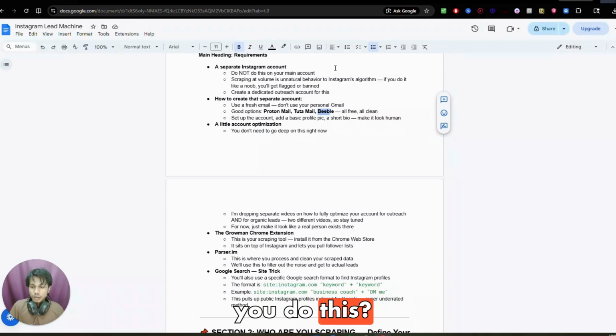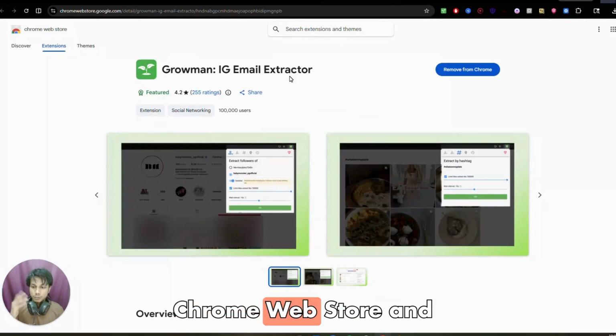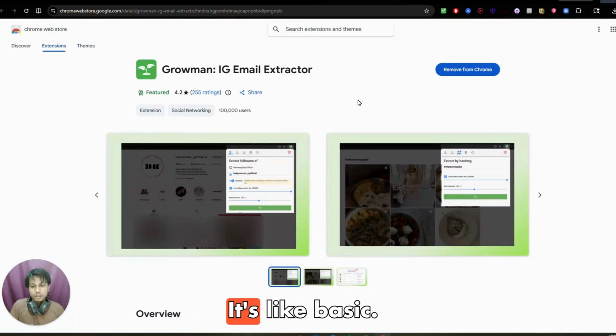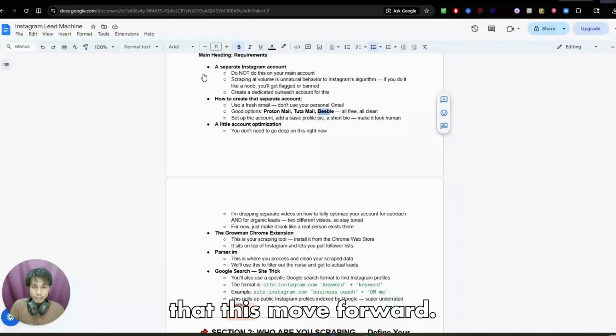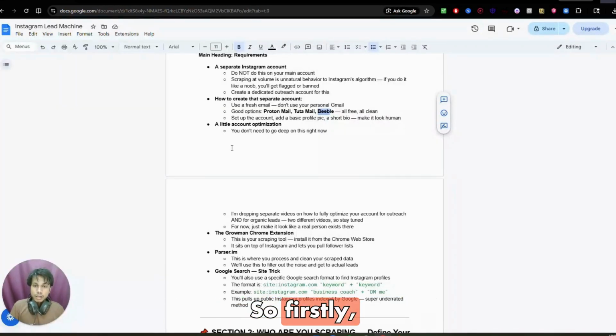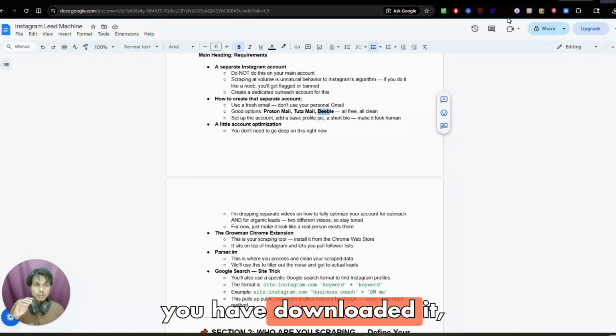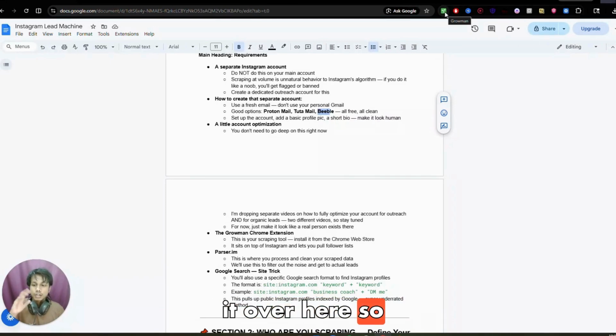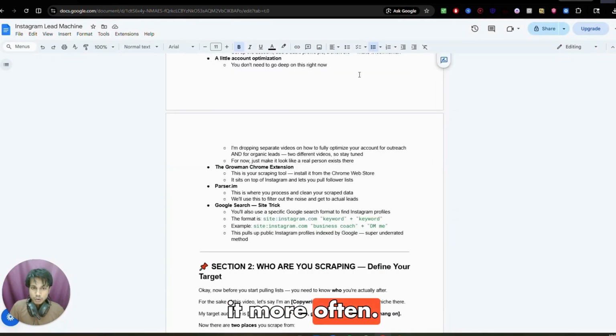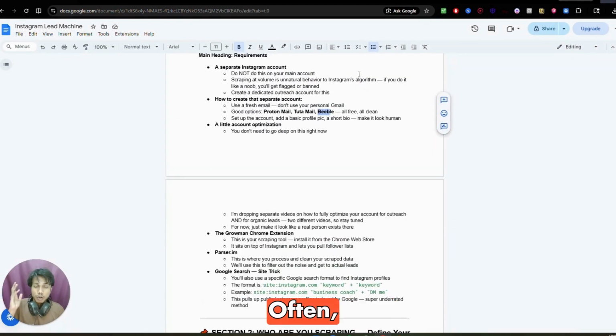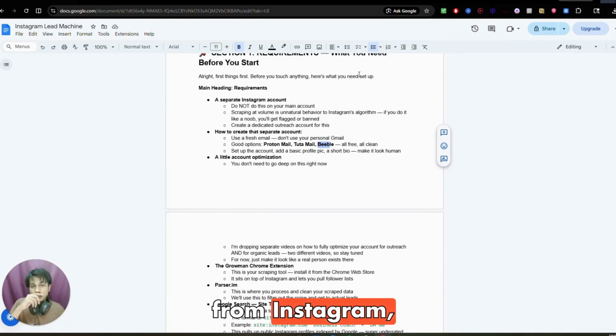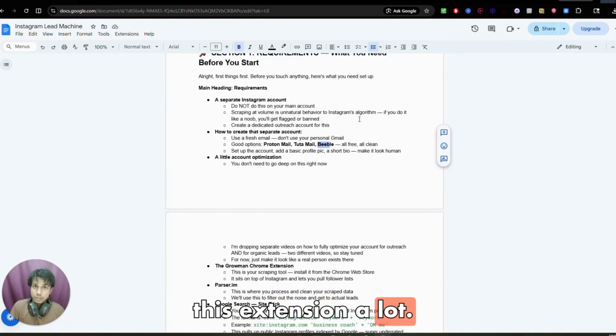How could you do this? Firstly, you need an extension called Growman. You could just search this up from Chrome Web Store and just click on this. It's like basic. You could do this on your own. So assuming that, let's move forward. Once you have downloaded it, just pin it over here so you could just use it more often. Because look, we're going to do this often. If you're generating leads from Instagram, you want to be using this extension a lot.